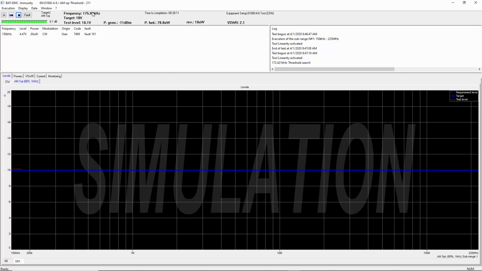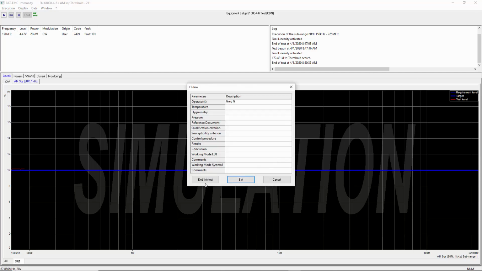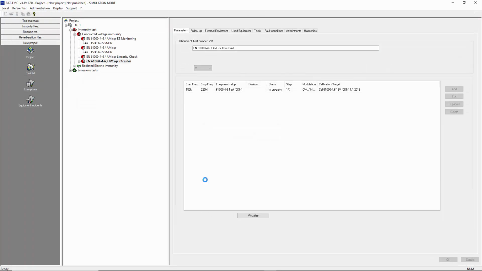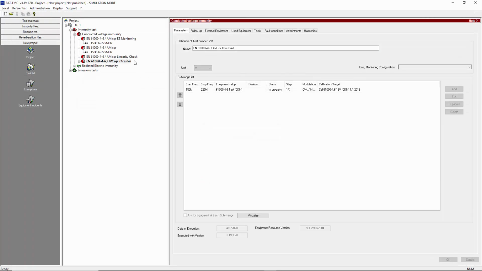Now the test continues to the next frequencies. If there was a fault detected, it would have been shown automatically. I will stop the test. End the test. And this concludes the demonstration for linearity checking, as well as the threshold search manual, as well as automatic mode.